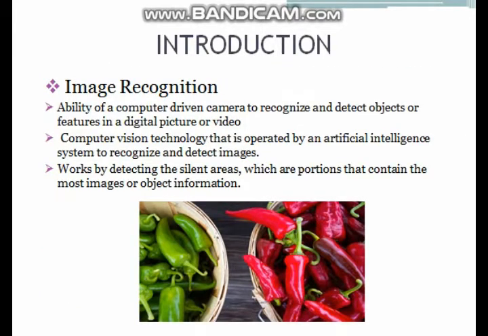Image recognition. Image recognition is the ability of a computer-driven camera to recognize and detect objects or features in a digital picture or video. Computer vision technology that is operated by an artificial intelligence system to recognize and detect the image. Image recognition also works by detecting the salient areas, which are portions that contain the most image or object information.